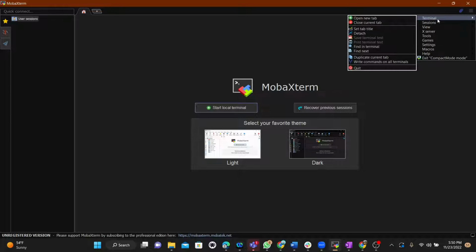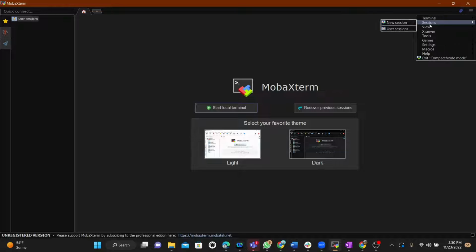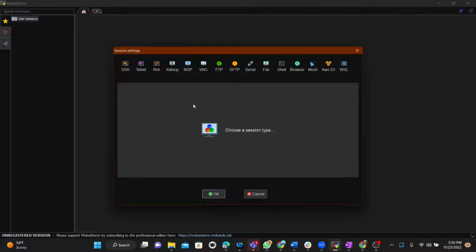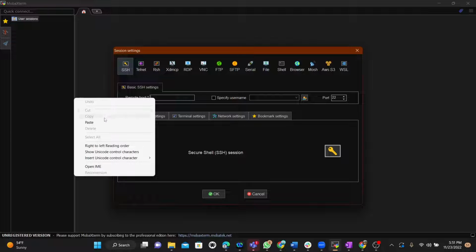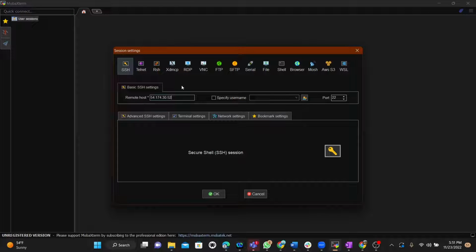I'm starting a session, a working session, and you want to select a new session. So I'll select a new session. This is right here, and I will select SSH because you want to do an SSH connection. So I'll go right here and paste my public IP. This is it. And I will specify the username.